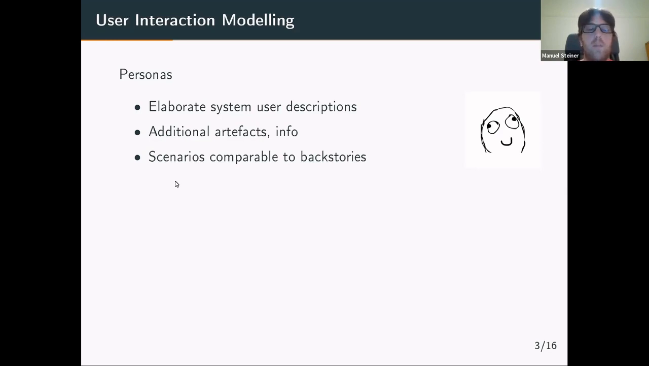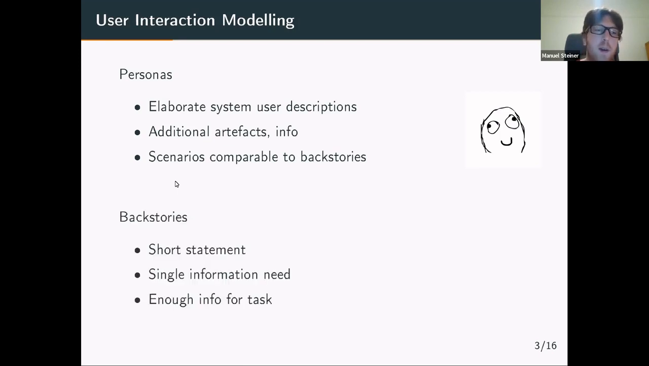Based on these personas, scenarios are created on how these people interact with a system. These scenarios are mostly comparable to backstories. And backstories, in comparison to personas, are much simpler. They are just short textual statements. They represent a single information need, and they should just contain enough information for the task at hand. So for a specific search scenario, for example.